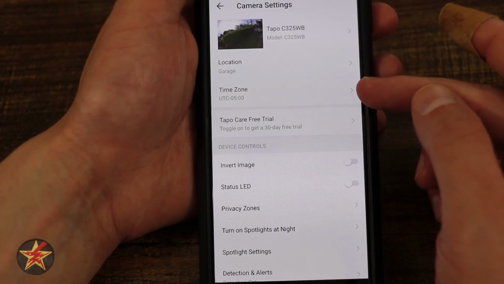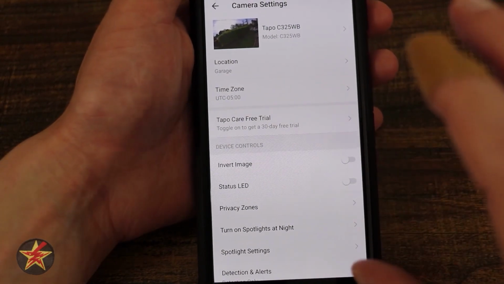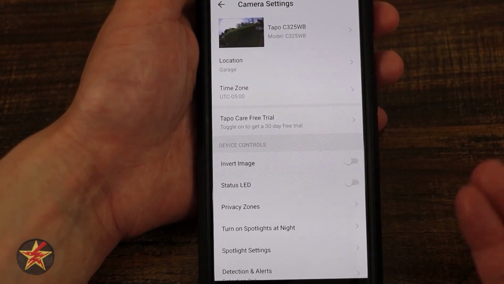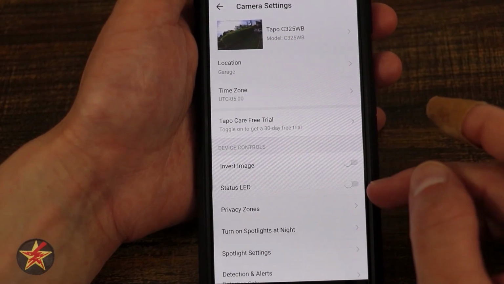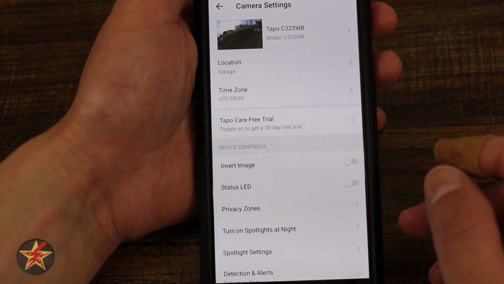Time zone, much as it sounds, time zone. Another prompt to try the TapoCare. Invert image means taking the image and flipping it upside down in case you were mounting this at an odd angle. You have your LED status light on or off, depending on, again, where you have this mounted. You might want to have the indicator on or off.